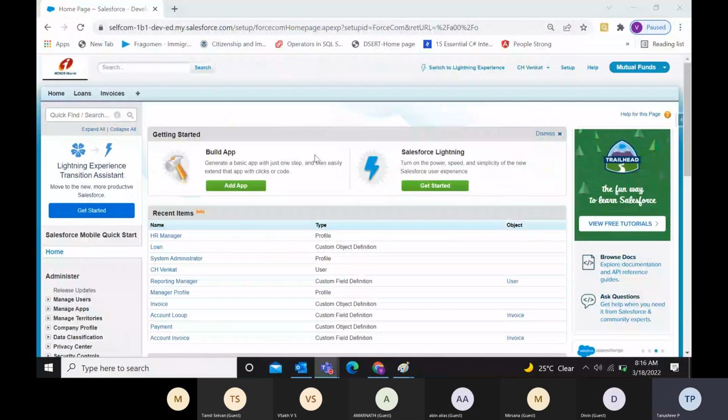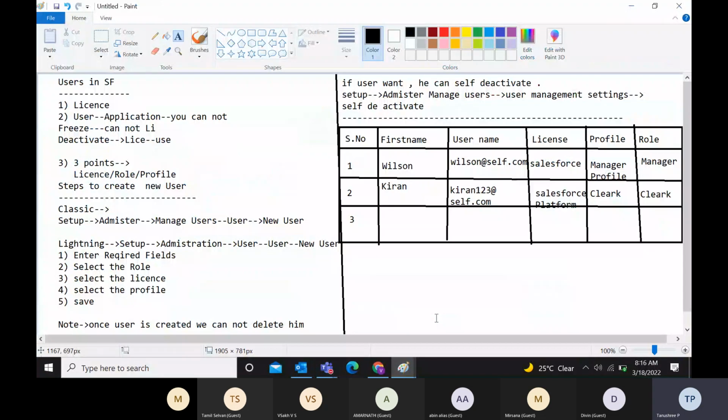Everyone clear? You're able to see my screen? Yes. Okay. So the writing part is completed. We will create the Wilson user in the system now. Yes, sir, you just modify the clerk spelling: CLERK. Just change that one.